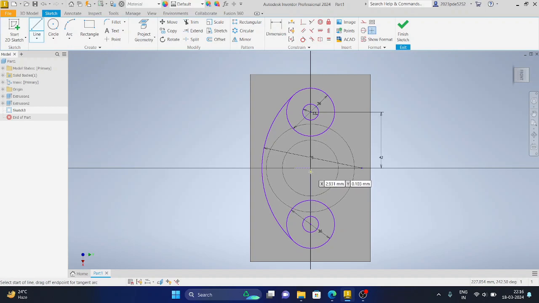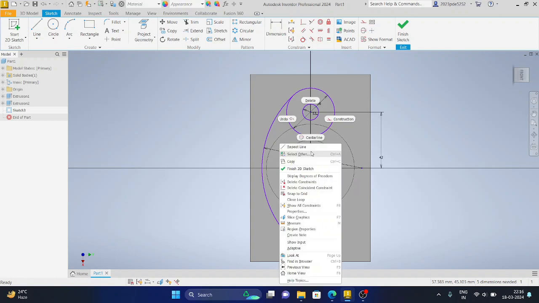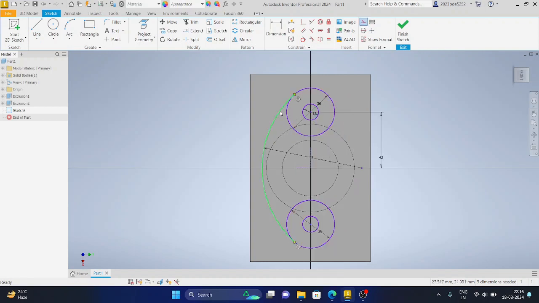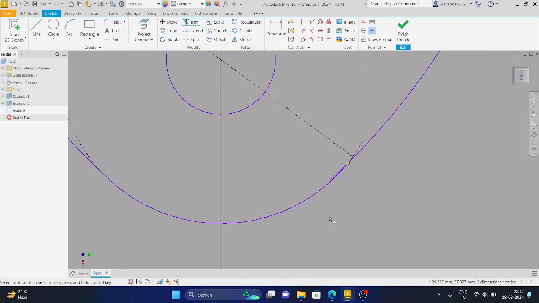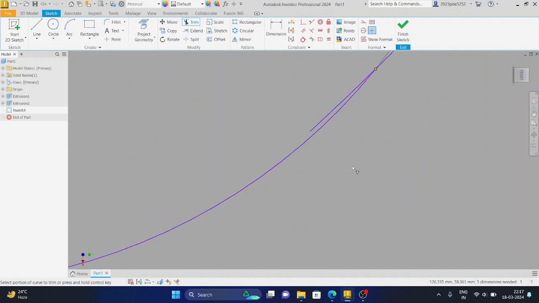Go to line, create another construction geometry. Click on the line, right click, construction, select this geometry, select mirror. The mirror line is this, press apply. Okay, then there is an option called trim, where you can trim the extra curves which you do not want. So this is a curve which we don't want, and this one is another curve which we don't want. Extra curve over here.